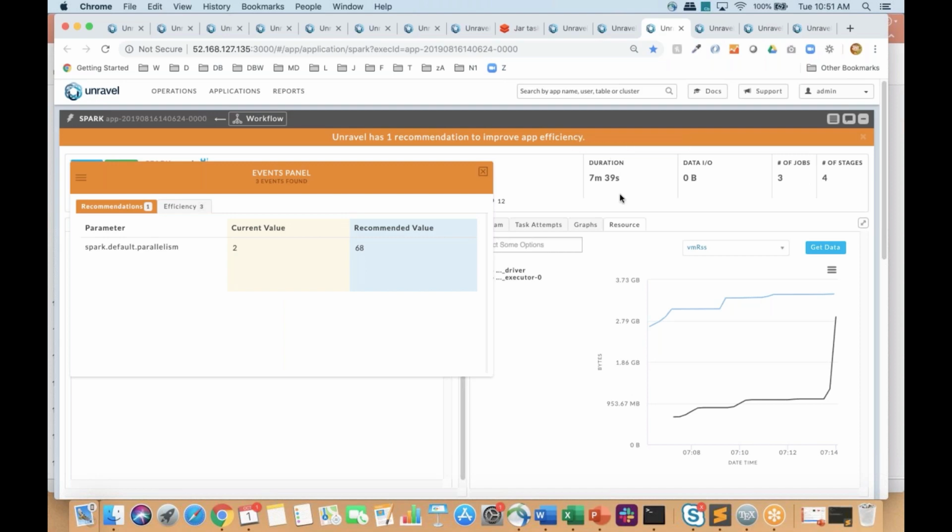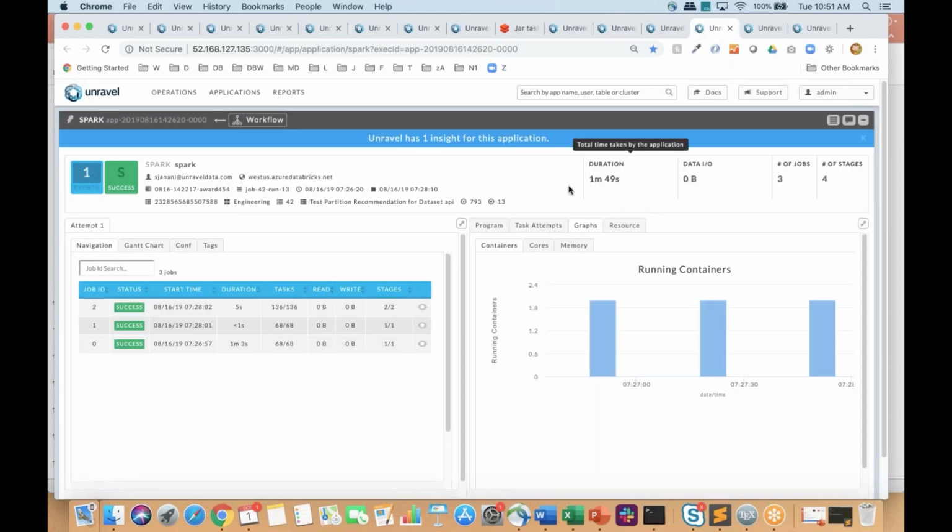Notice that this application took about 7 minutes, 39 seconds to run. And when I applied the Unravel recommendations and ran it again, what I find is that this time it actually ran in less than 2 minutes. This is something that our customers find very useful, because you can really speed up your applications. And speeding up your applications in the cloud, especially for a Databricks job cluster, really means that you're going to save money right away.